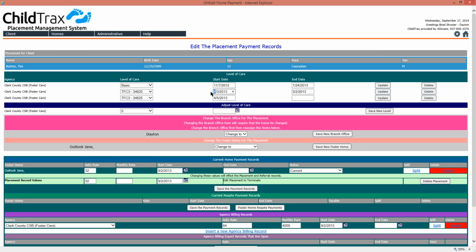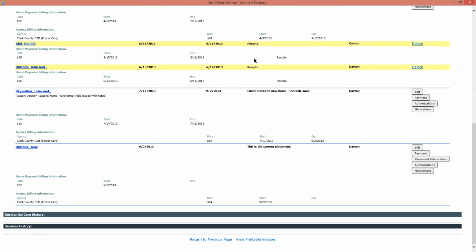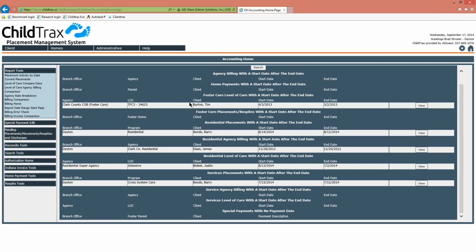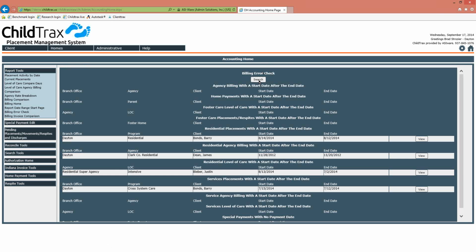Let's just do one. I'm going to update that. And if I close that one and search, we'll see this one removed. So no more foster care level of care with start date after the end date.